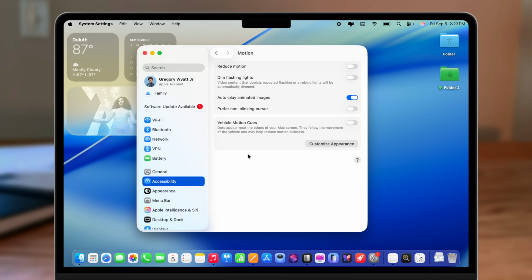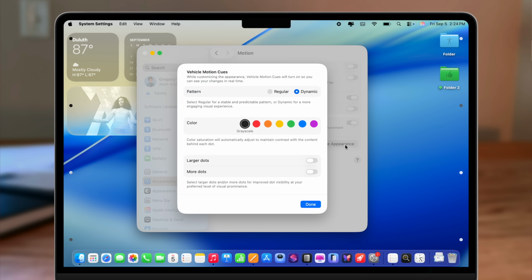Now, if you've ever used a MacBook in a car or a plane, you may have felt a little motion sick. So Apple has tried to prevent that in Tahoe with vehicle motion cues. You can find it in the Settings app under Accessibility and then Motion. At the bottom, you'll see vehicle motion cues, which you can switch on. You'll see dots appear around the edge of the screen, and you can customize these dots by making them different colors, making them larger, and even adding more dots.